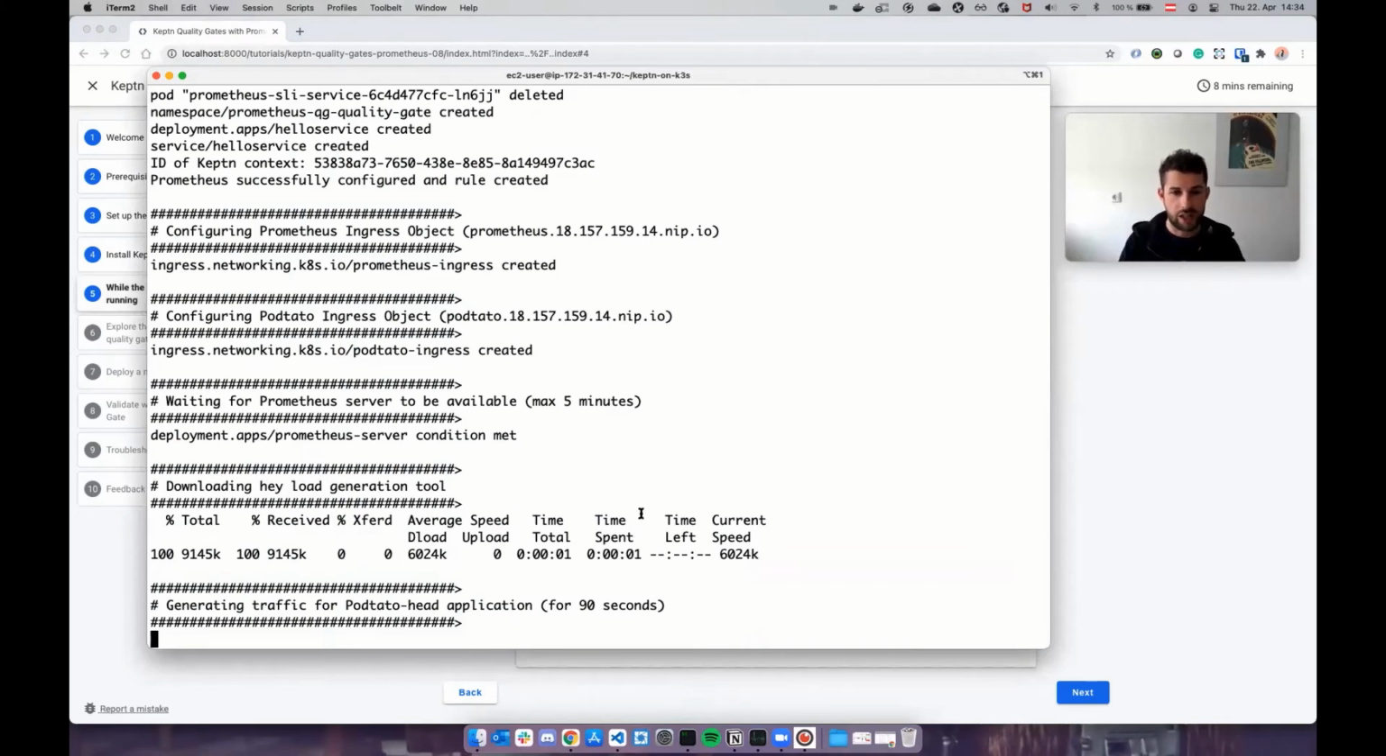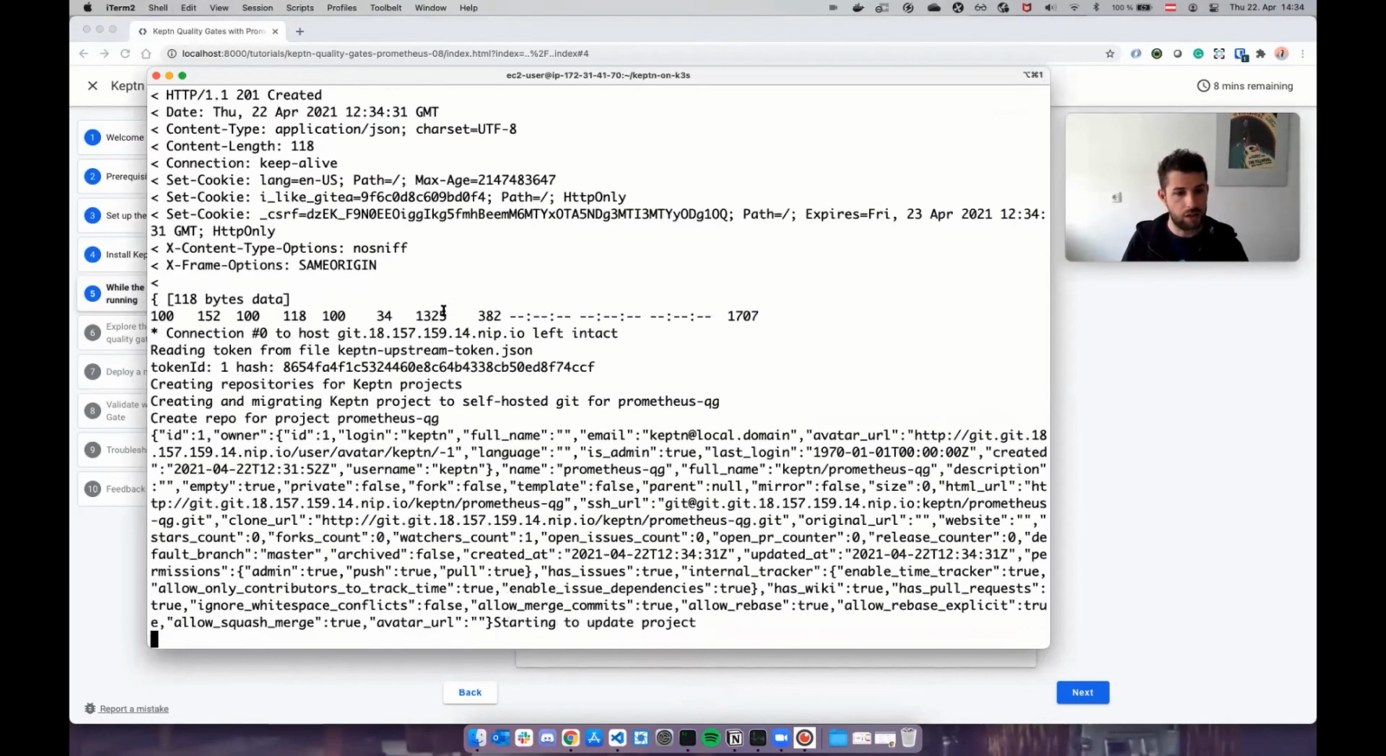It's not there yet, but what we can already see is that right now it's generating the traffic for the Potato application. This will be running for around 90 seconds because we need to generate some traffic for our first quality gate evaluation. The script is already quite far into the process. We already have the URL for our Potato application. Actually, I can copy and paste this already to take a look.